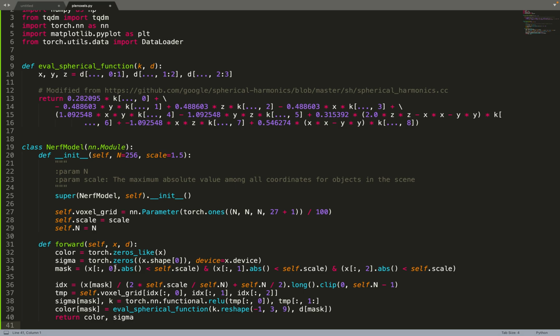First we query the voxel grid at the location x, and then from those extracted values, we can extract first the density, which is a single value per point, and then also extract k, the spherical harmonic coefficients. Once this is done, we call the function that we created before to evaluate the spherical function. We give the coefficients k on the direction associated to those coefficients. Then we get a color for those points, and we can return the color and the density.